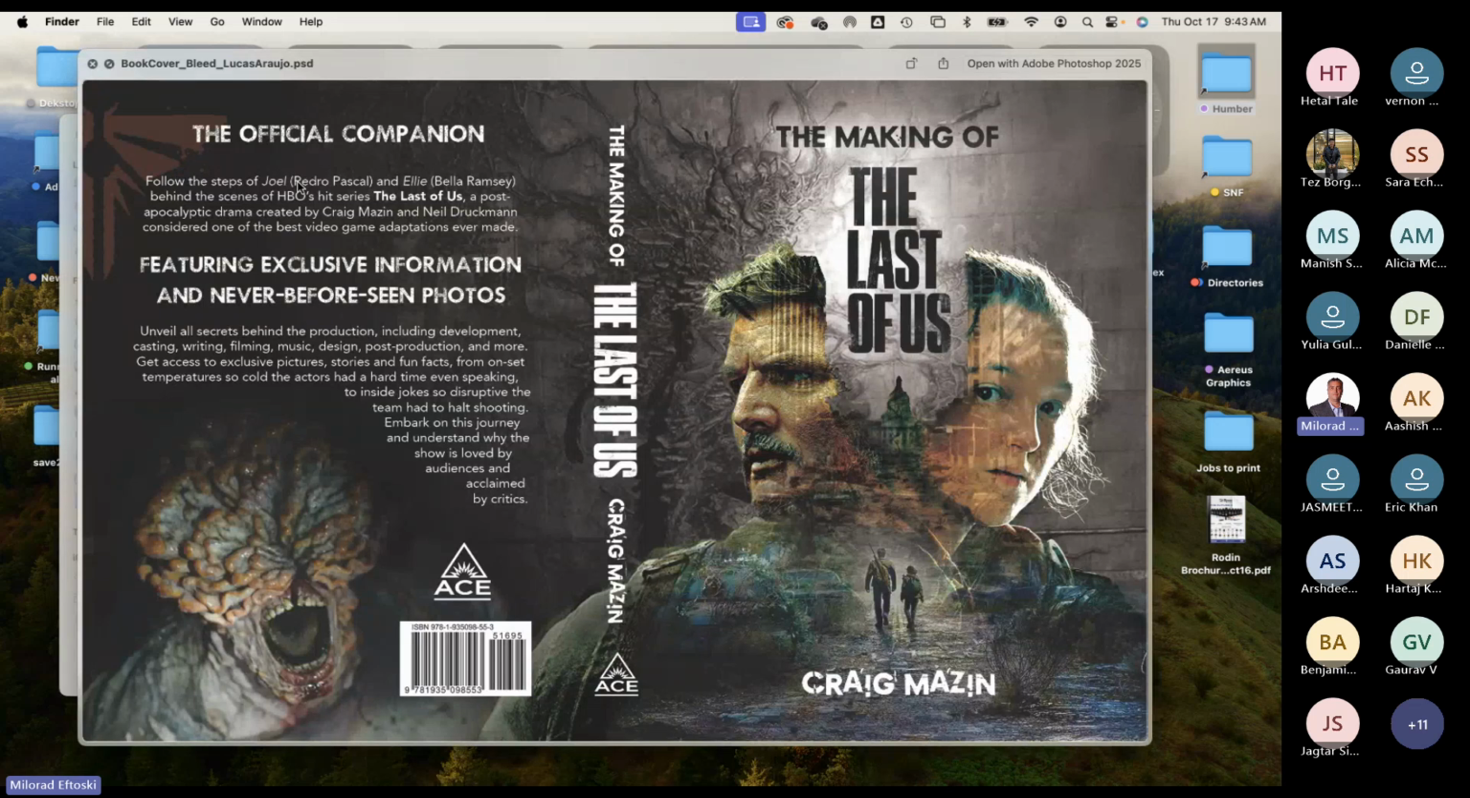The Last of Us, very popular. It started with a video game, and now it's like a Netflix series as well. And you can see how even controlling how the type flows to reveal some images in Photoshop, you can do as well.